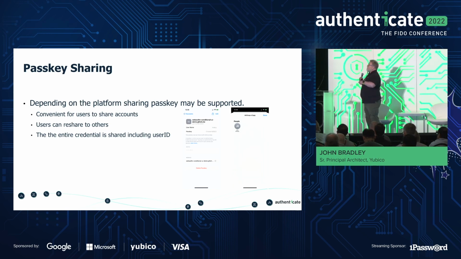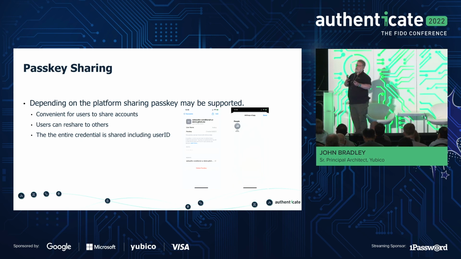When that person has that passkey, they can share it with anybody else, and the username information, the entire account information is copied. So that user that you've shared it with, that's now tied to their biometric on their device, so they can unlock it and reshare it completely independent of the person who originally shared it.